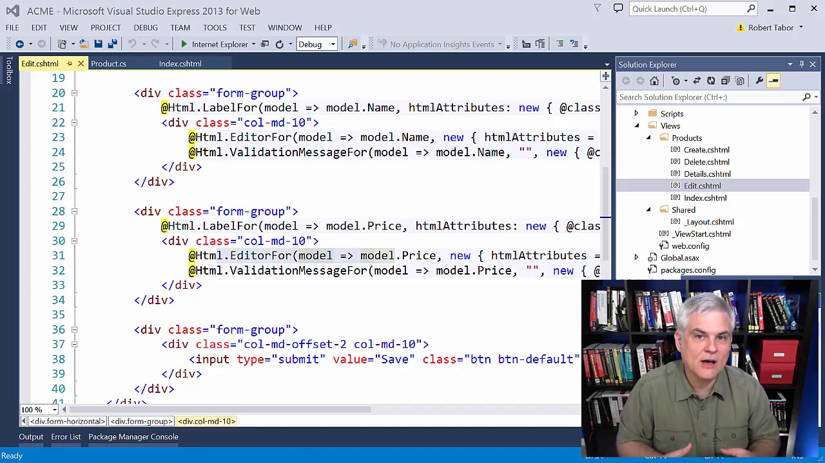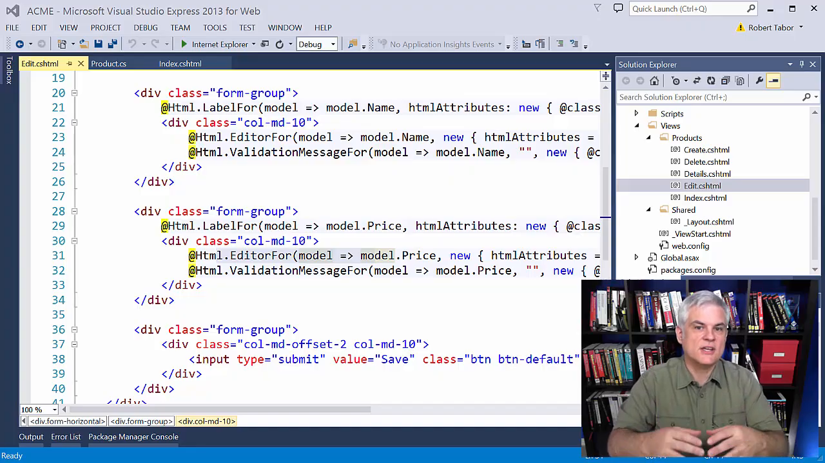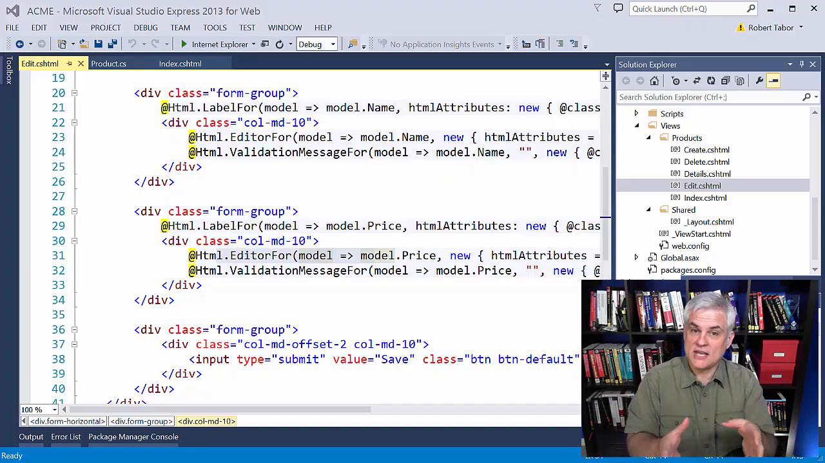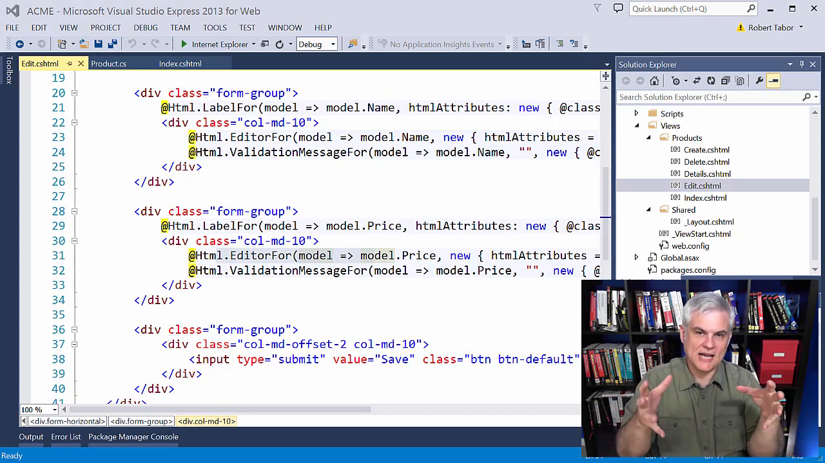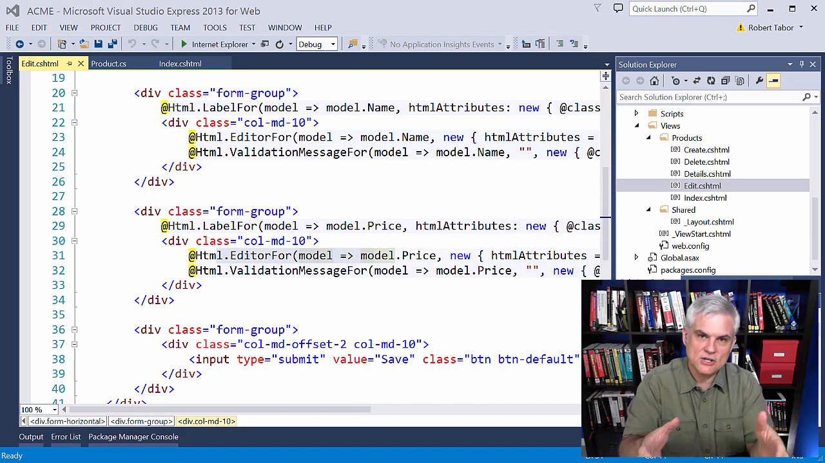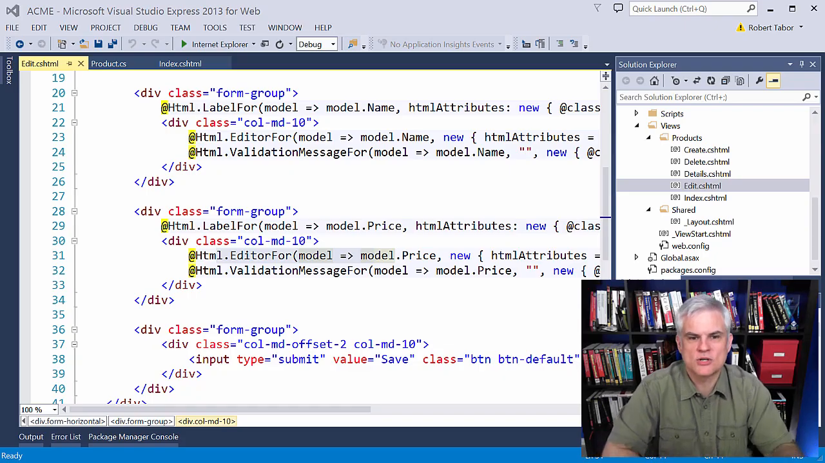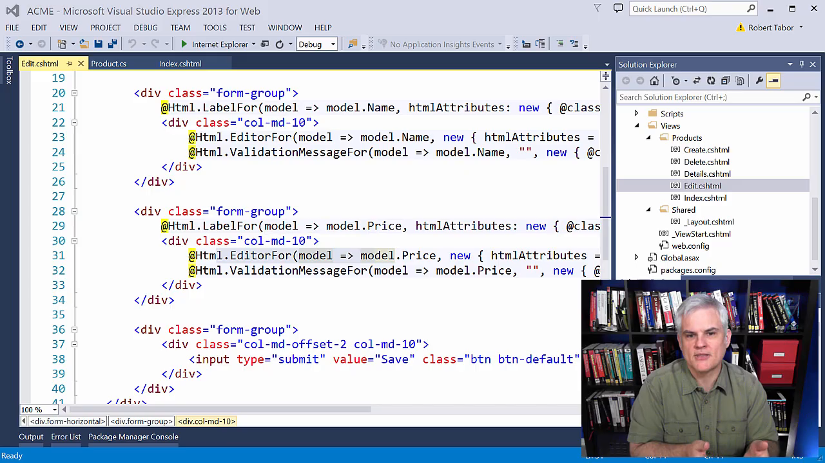All right, so you can see now this is much more powerful than just simple strings. The editor for can be used to generate lots of information for a given property, and every time that property needs to be edited, it can use those templates. And we're going to examine how all this works in an upcoming lesson, but hopefully you can see how powerful the HTML helper methods are.